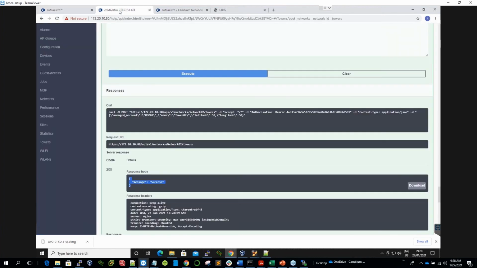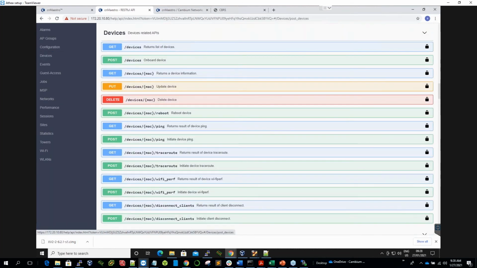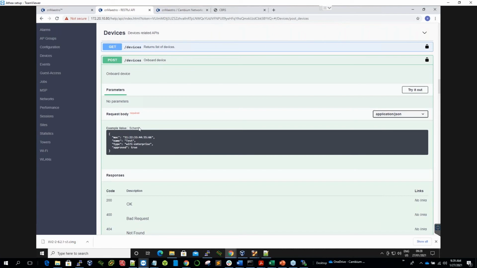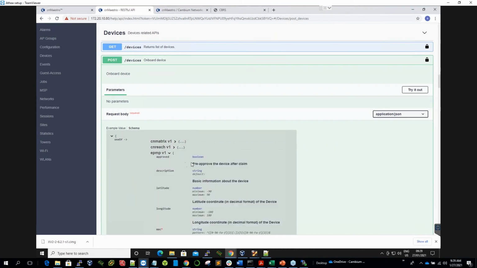I'm switching back to the RESTful API documentation page. Now click on the device. It's a device onboarding, post message. Okay, let's post here. And when you click on the schema, as you already know, cnMaestro is a single pane of glass. It can manage cnMatrix, which is our switches, cnReach, ePMP, PMP, P2P, all our backhaul devices, and enterprise series access points. Now let's see how I can onboard an ePMP device.